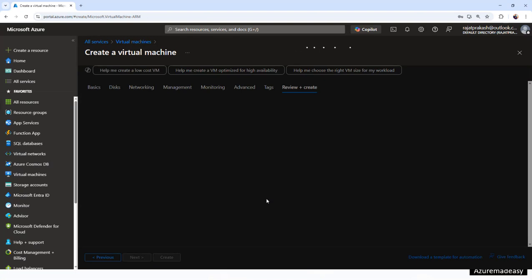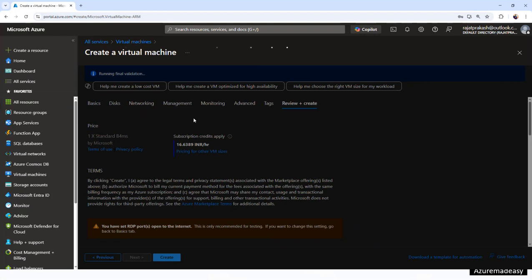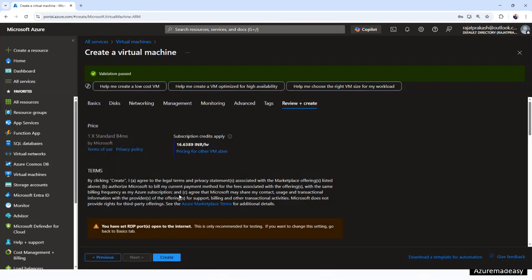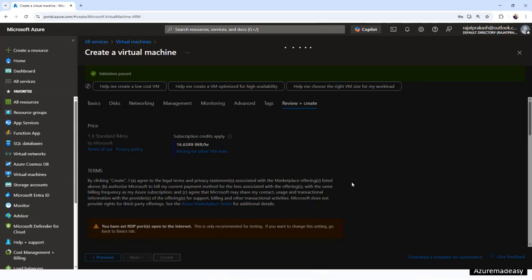So this is how you can create a virtual machine under the cloud. See, 16 rupees is per hour. I will be charged per hour, I will be charged this much amount, and I can click on create. So this is how you can create a virtual machine in the cloud. It will take some time. Submitting deployment.